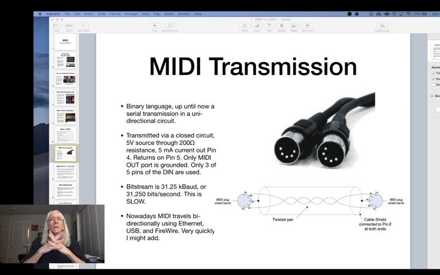MIDI transmissions are a binary language. And up until recently, it's been a serial transmission in a unidirectional circuit. What that means is you get 1 bit at a time in the cable. It's like a train of bits. It's not packets. The original MIDI is not packets. MIDI 2.0 is, but 1.0 is not. It's a unidirectional circuit, so that means it's going in one direction, 1 bit at a time. It's transmitted in a closed circuit.